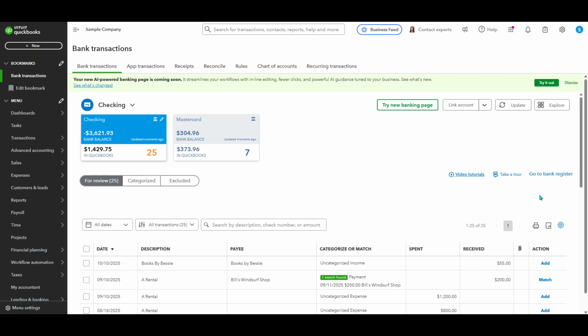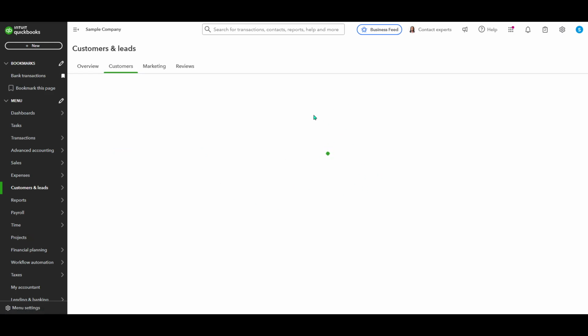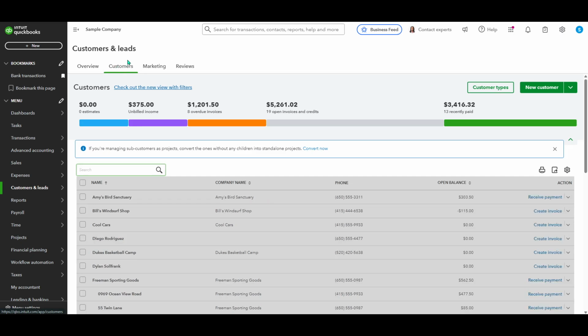First, start by logging into your QuickBooks Online account. Once you've successfully logged in, direct your attention to the navigation panel on the left side of the screen. You'll want to click on Customers and Leads. This section is your gateway to everything related to your customer interactions, including tracking payments and managing profiles.